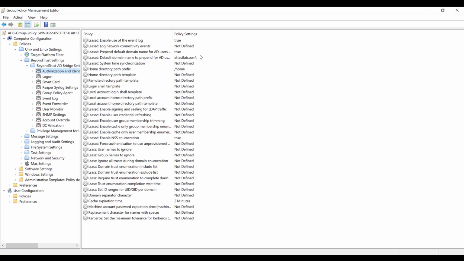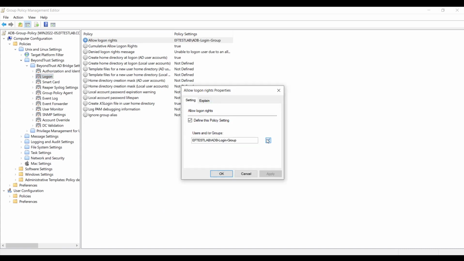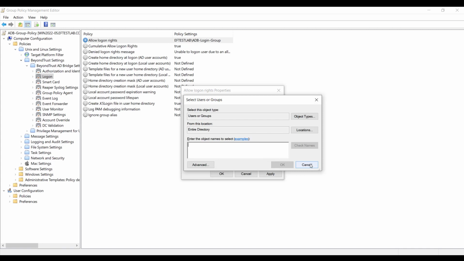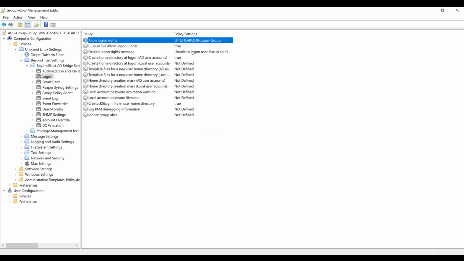You can see I've changed a couple of settings here. One to call out is we'll see eftestlab.com before the name of the AD users in the SSH terminal when they try to sign in. So they'll know they're getting that prompt, that it's unique to Active Directory and it's not a local prompt. Just a few other default settings such as cache expiration, the default home directory. Also under logon, I've set the logon group here and just add your group as you normally would any Active Directory group. I've set that to true.